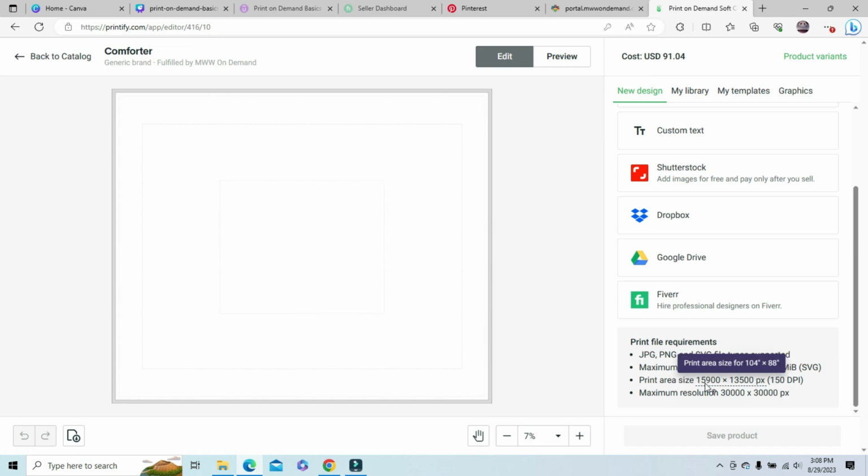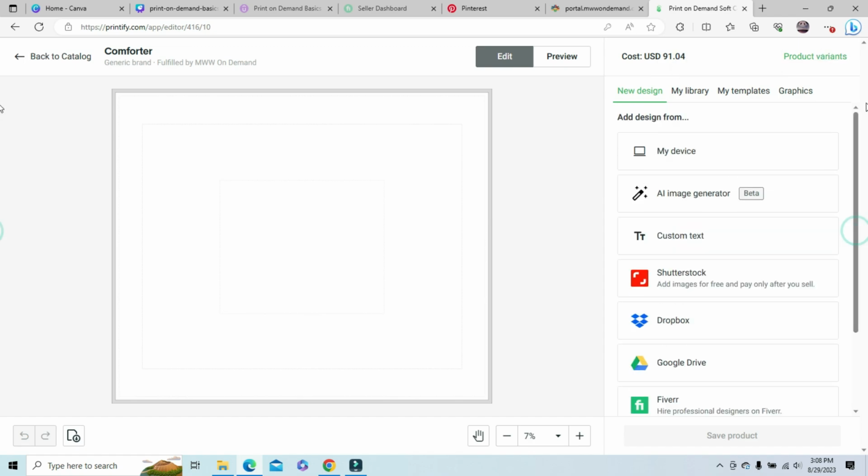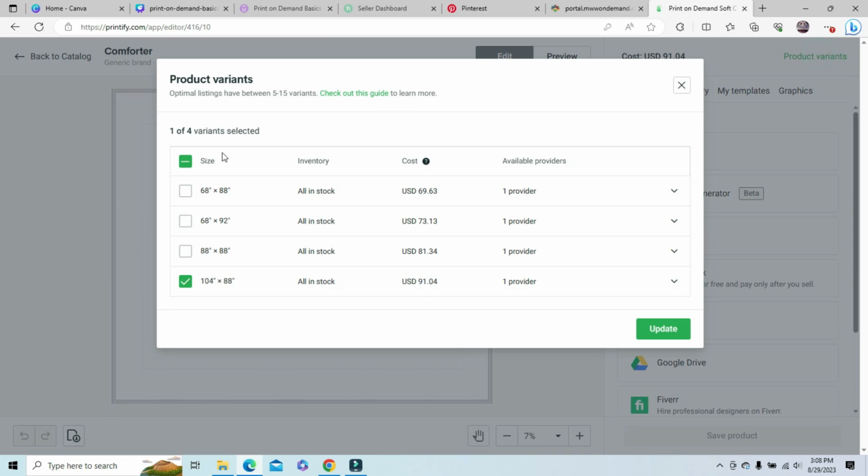This is quite large. You are not able to create a file this big on Canva. And this is also for the 104 inches by 88 inch comforter. There's other product variants, so the variants are the sizes that you're going to offer. So I'm going to offer that one, that's the twin. This is like a king size, and I think this one's full and this one's queen.